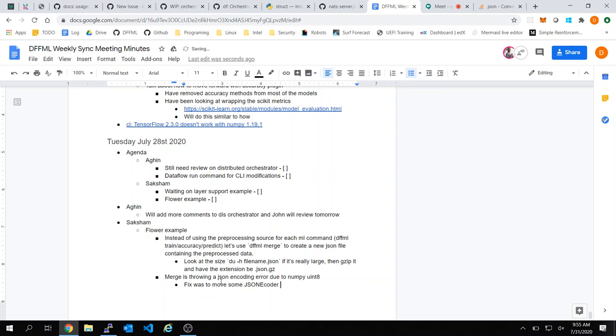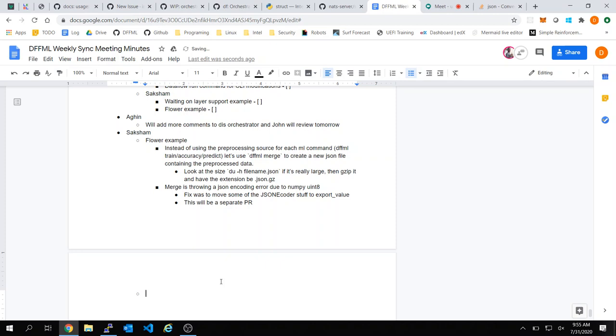So our fix was to move some of the JSON encoder stuff to export value. All right. And so this will be a separate PR. All right.